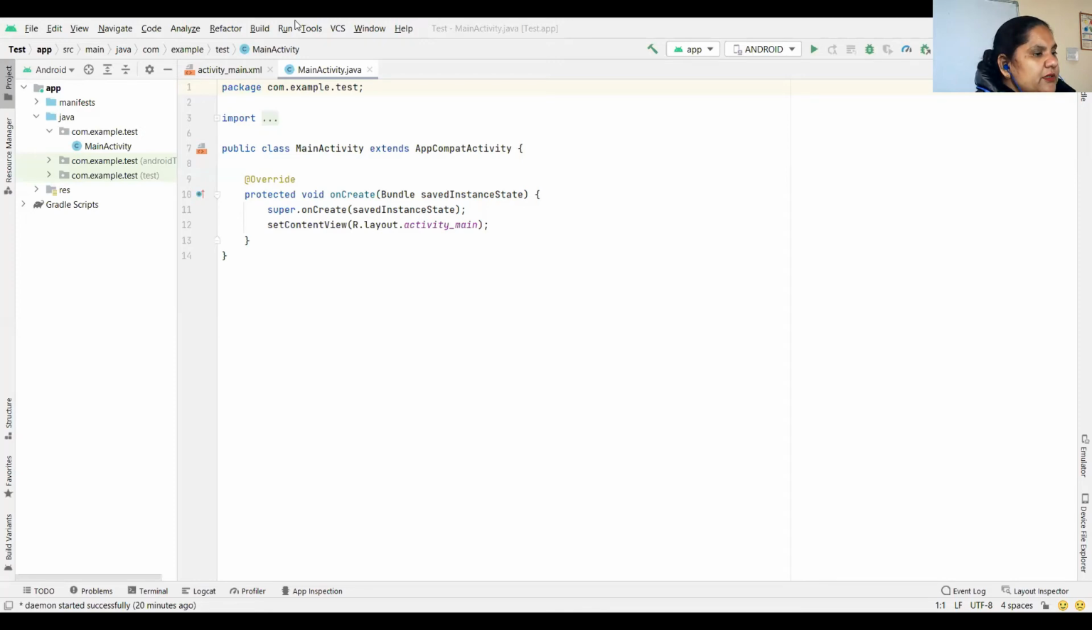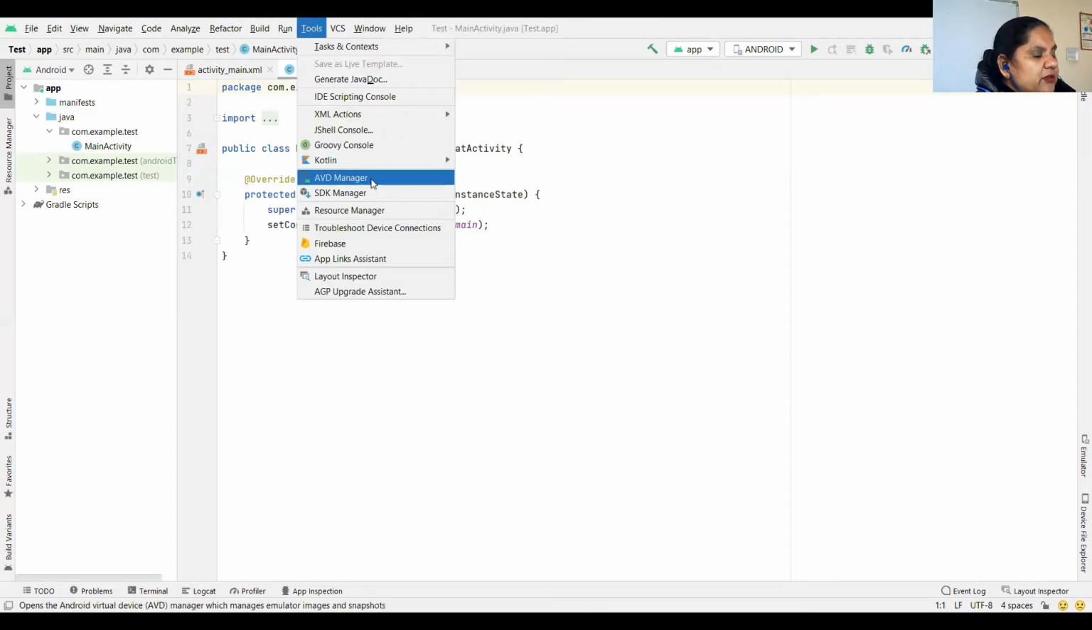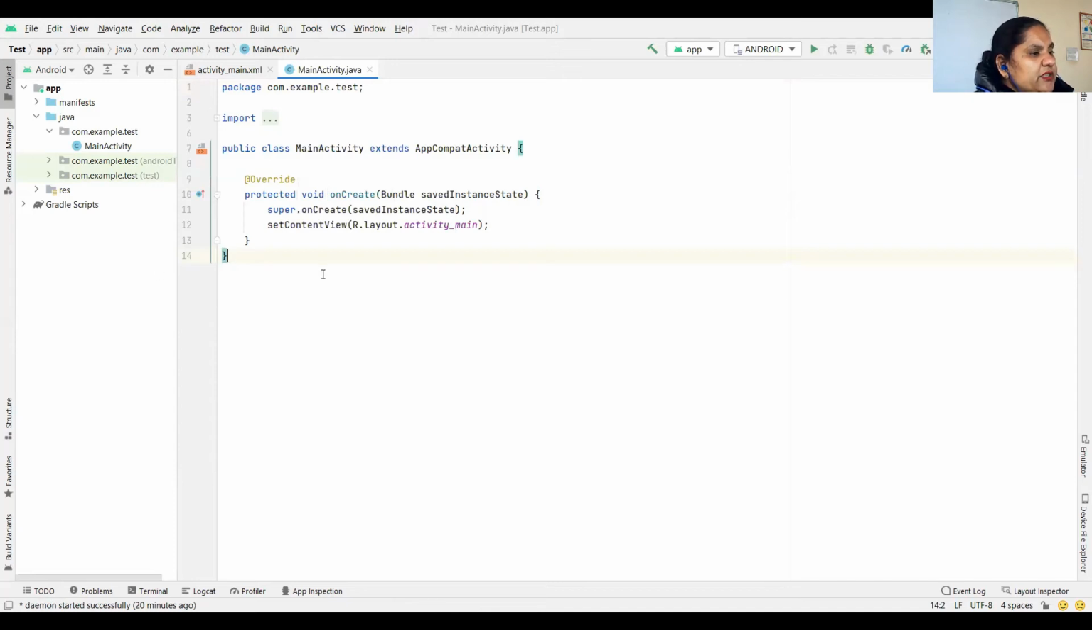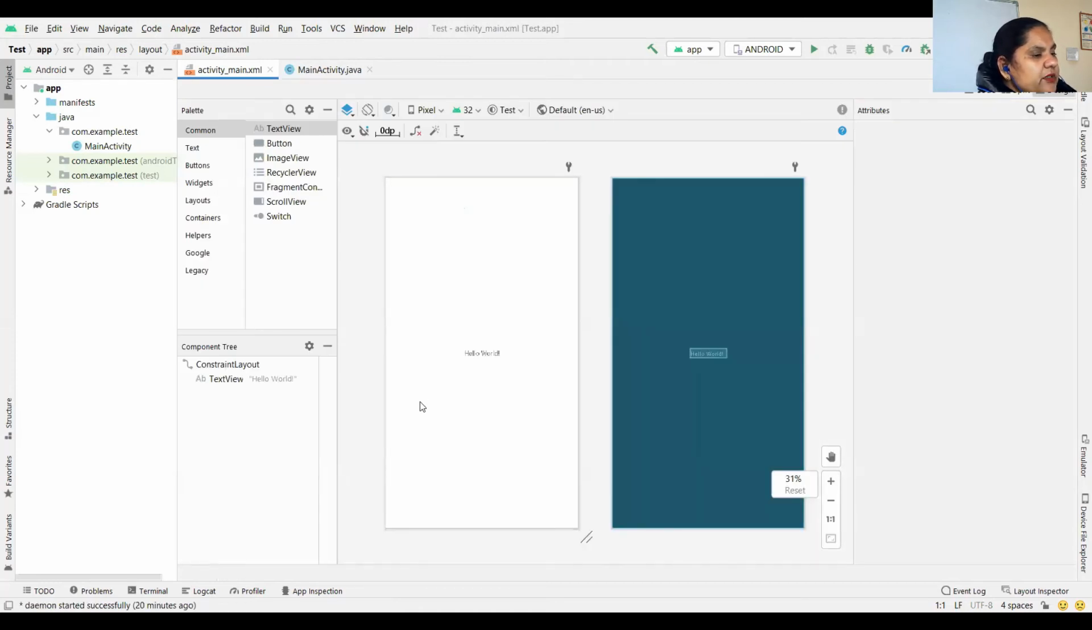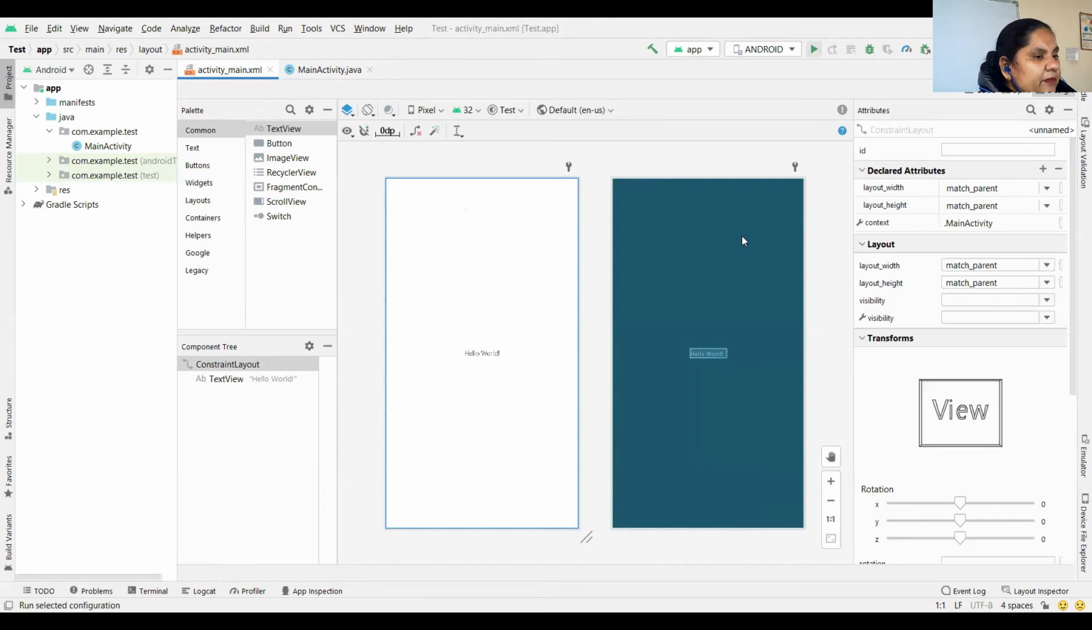See, you will go to tools, then you will go to AVD Manager. This is your Android Virtual Device Manager. Before that, I'll show you what is Android Virtual Device. So this is the application which is a test. It is already made. I have not written anything. Only the text has been written. That is called Hello World. If I see its design, I'll get 2 windows on the screen. One is the white window and one is the blue window. White window is how I have created, and blue window is how it will appear on the final screen.